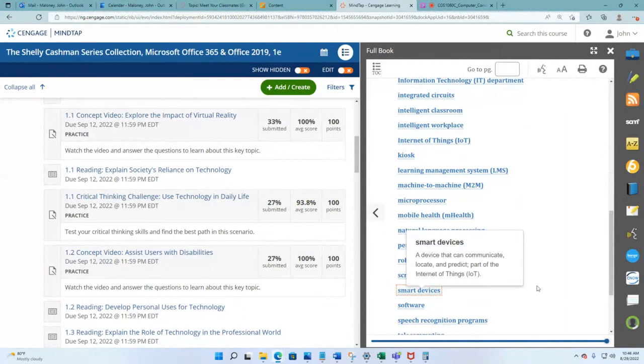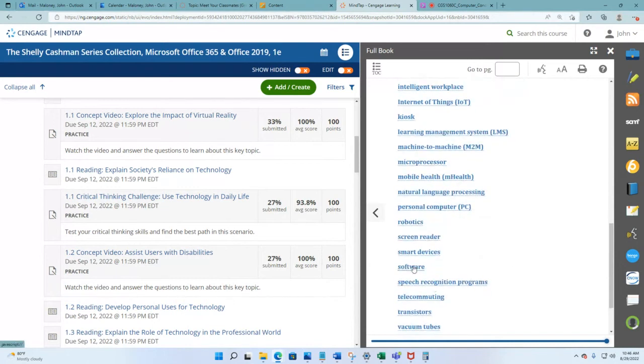Well, if you have the word smart, it's talking about the internet. It's talking about doing things with devices that are all around us. So a device that can communicate, locate, and predict, part of the Internet of Things. Software, it's programming. It's just programs that we use.